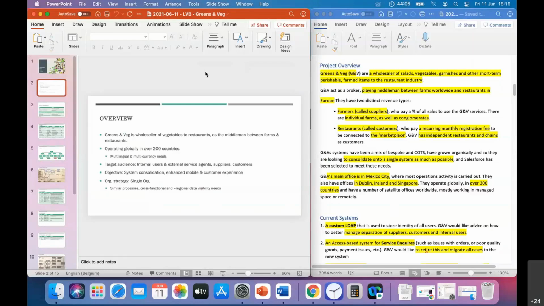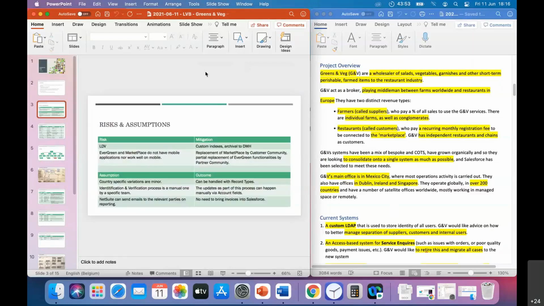With regard to the org strategy, I opted for a single org, as there are quite a few similar processes, and we see that there are some cross-functional and cross-regional data visibility needs. Some of the risks that I identified and mitigated were large data volumes, where I will be using custom indexes as well as archival to the data warehouse.